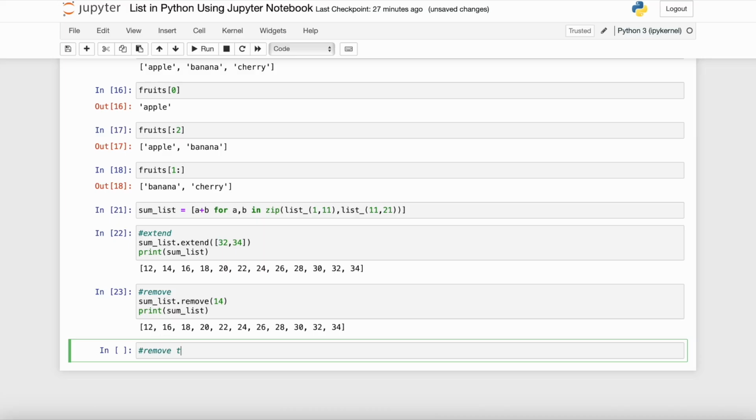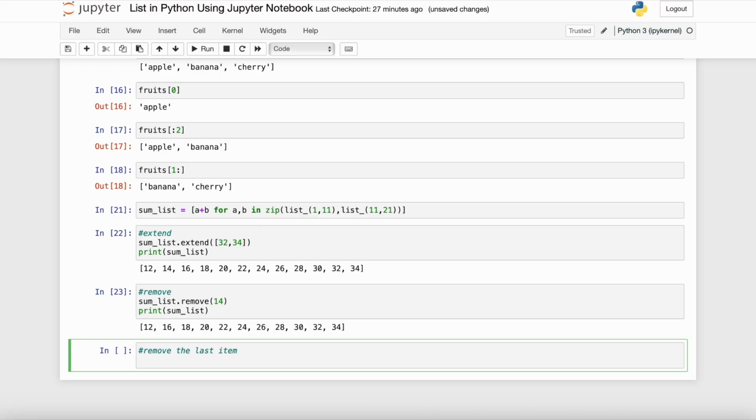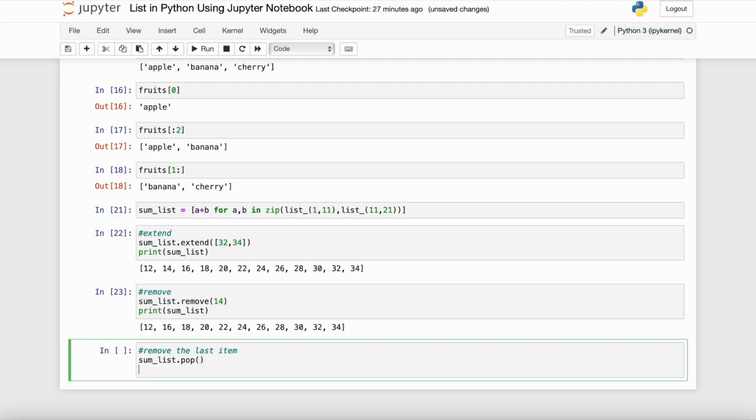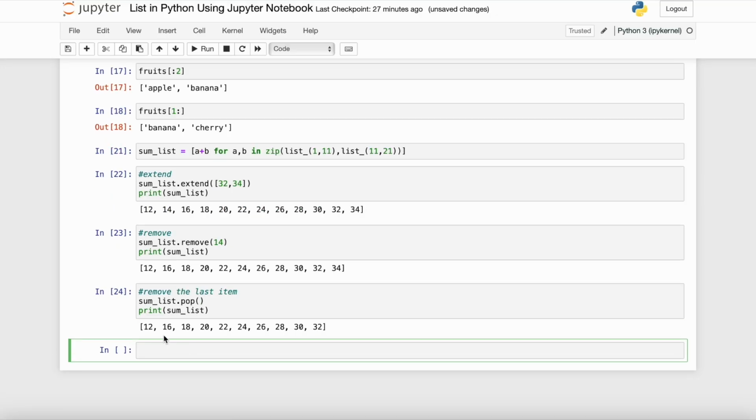If you want to remove the last item, what we can do is sum list dot pop, leave it blank in that pop, and then go ahead and print. As you can see, now we're missing 34.